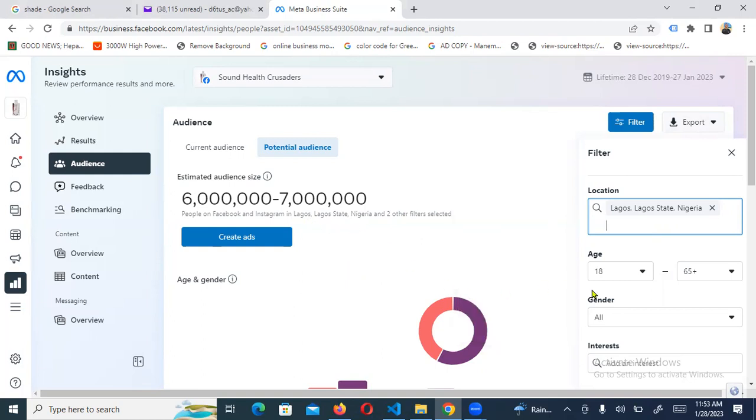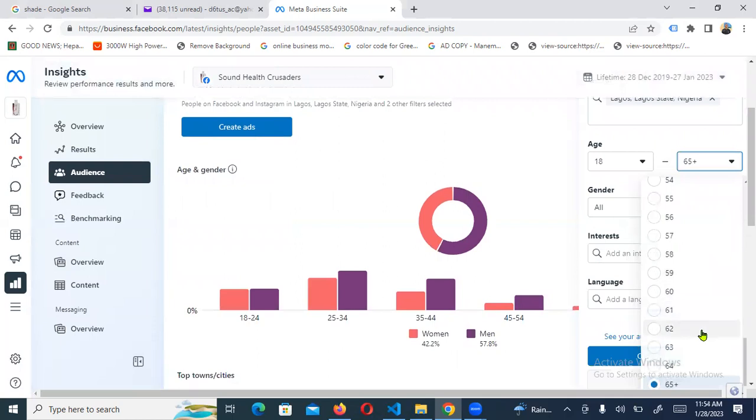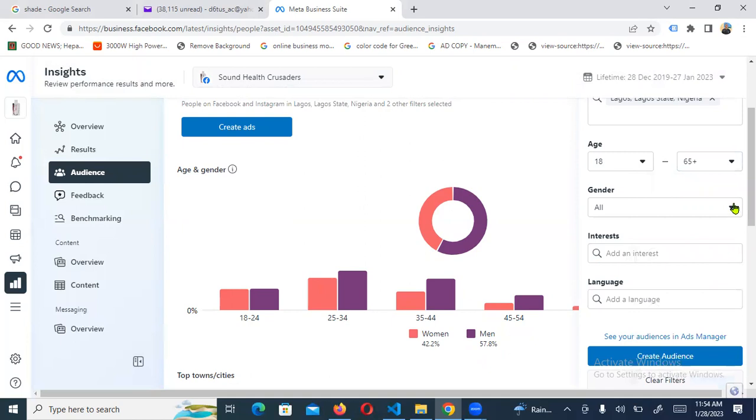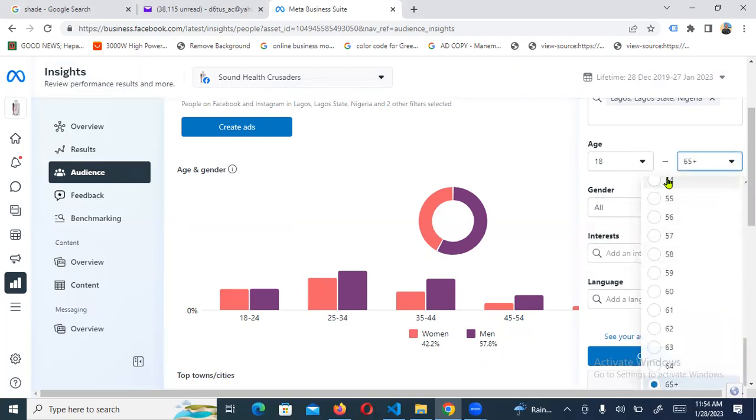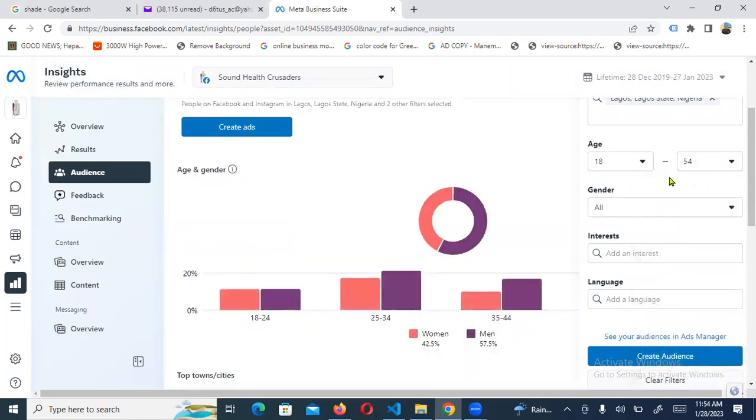And I can also decide to specify the kind of age that I want. Because from all indication, when we check the whole of it, we discover that most people are between 18 and 54. So I can come here to age, and select the maximum should be 54. Right? So it brings it for me.